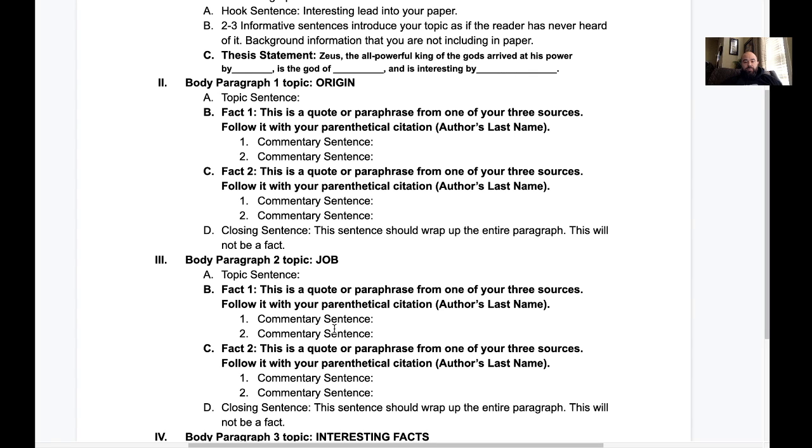So Zeus was in charge of the sky and stuff, right? But he was also the king of the gods. So you probably want to have both of those jobs in there, and you can put more than one fact from more than one source in this.